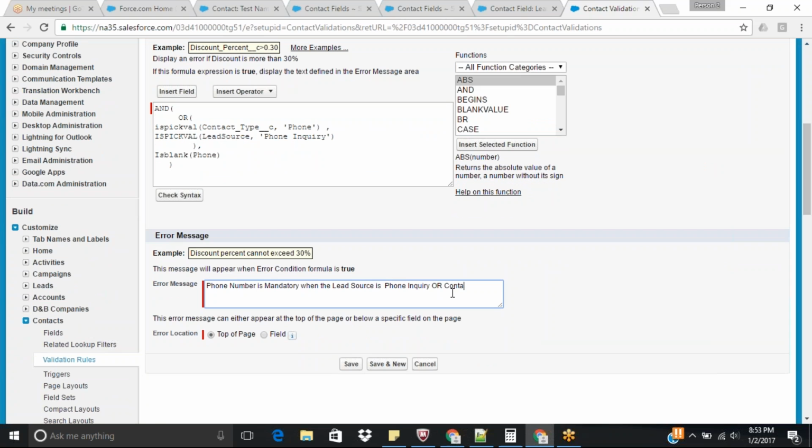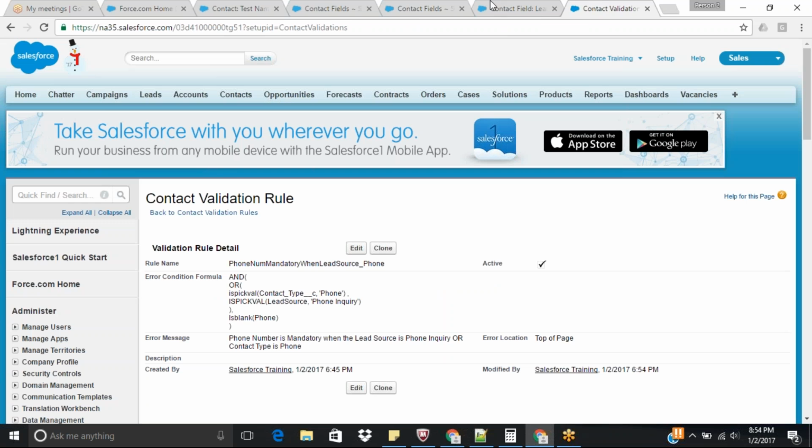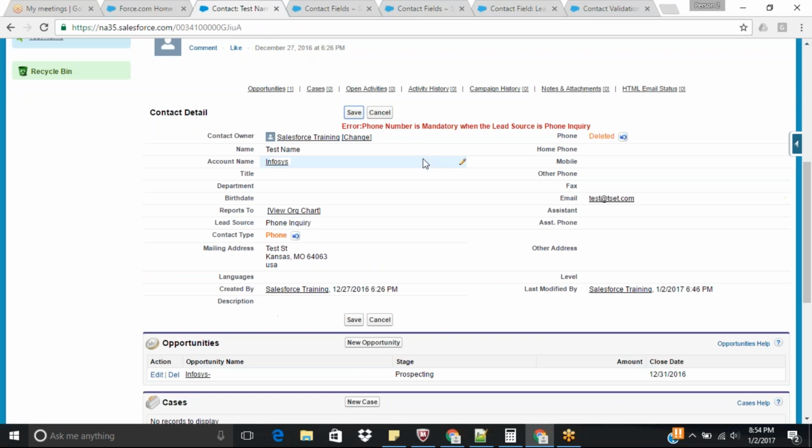Or contact type is phone. Okay. So now save it. Phone number is mandatory when the lead source is phone inquiry or contact type is phone.